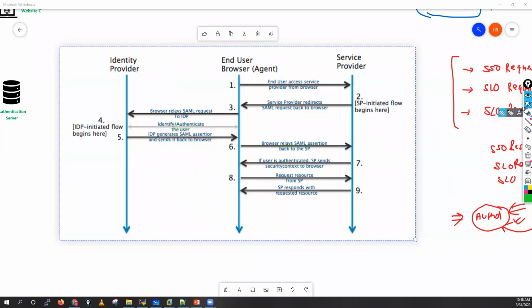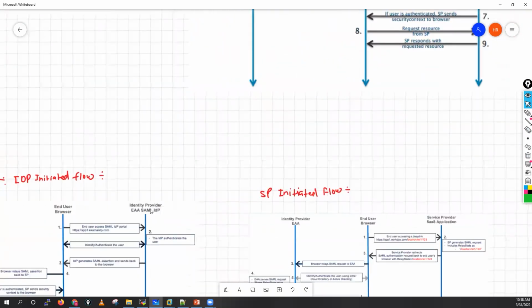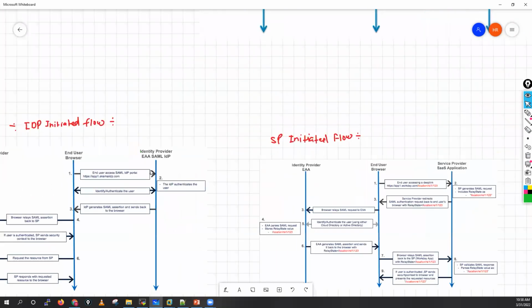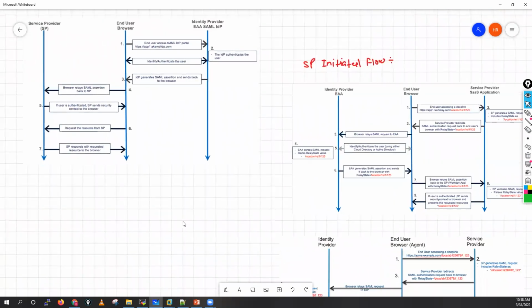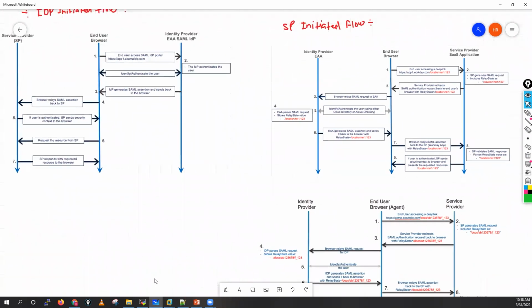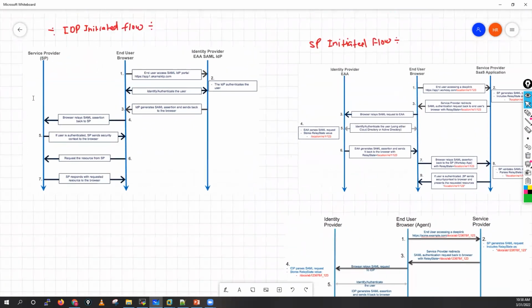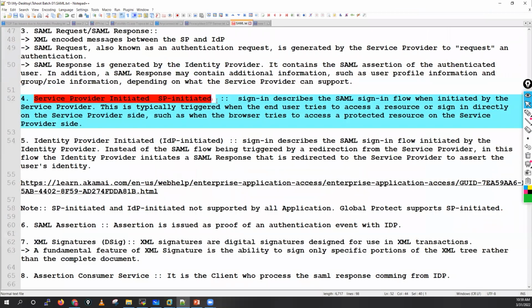Now, in this SAML, you also need to understand a few other terminologies. Don't worry, I will come back here later. What is the meaning of all these things? Now let's discuss the... I will come to here. Let me just give you the definition only. Service provider initiated. What is the meaning of this one? Service provider initiated, or SP initiated.